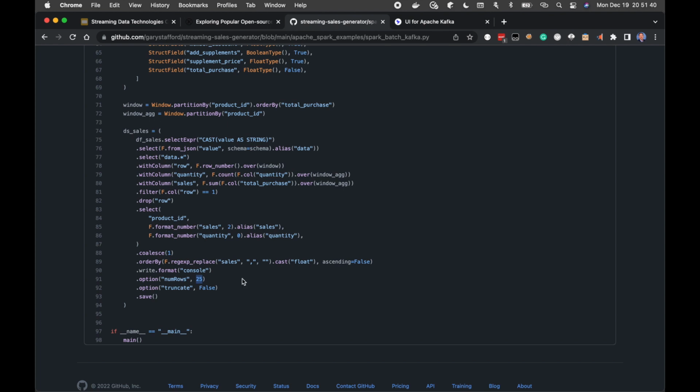So you remember we had about 27 products. If we've sold at least one of every product, we would have 27 rows of data. I'm going to sort those by the greatest quantity sold, and then I'm only going to look at the top 25. So that's the type of analytics function we're going to run on this using PySpark.